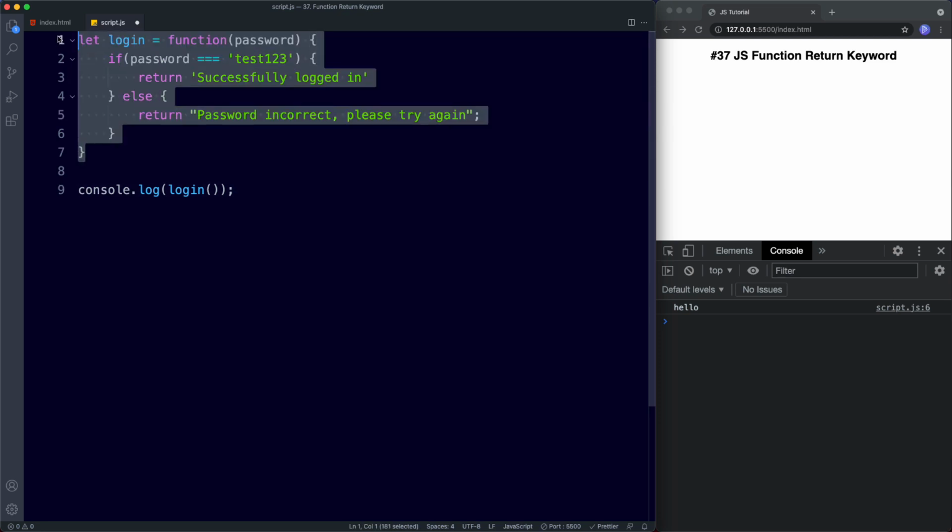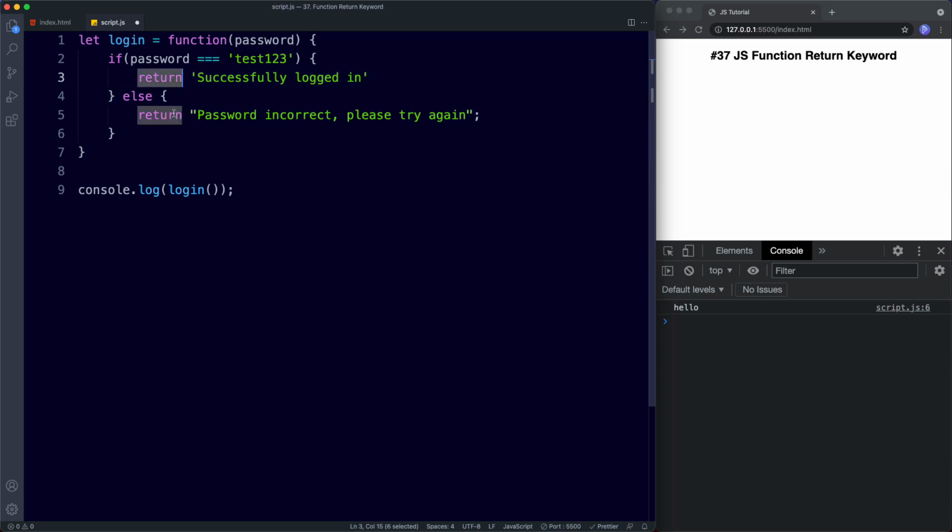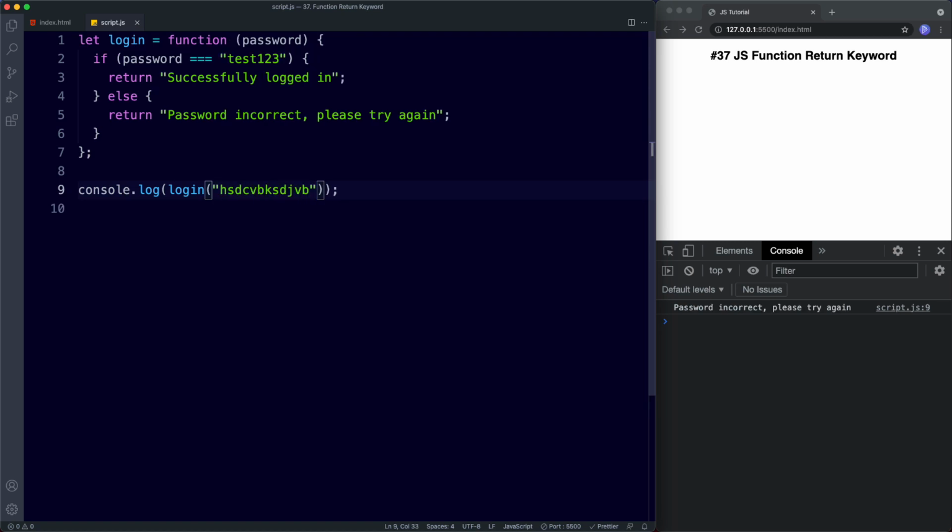So this is an example of using the return keyword more than once. Let's go ahead and see if it works. So in login, for our argument here, we're going to use, let's just put anything in. Let's go ahead and save. Okay, so since this wasn't test123, so since this condition here was not true, this code here is run. And here we're returning password incorrect, please try again. If we tried test123, as you can see, that works fine, we get successfully logged in. Because if this condition is true, then we're going to return successfully logged in.